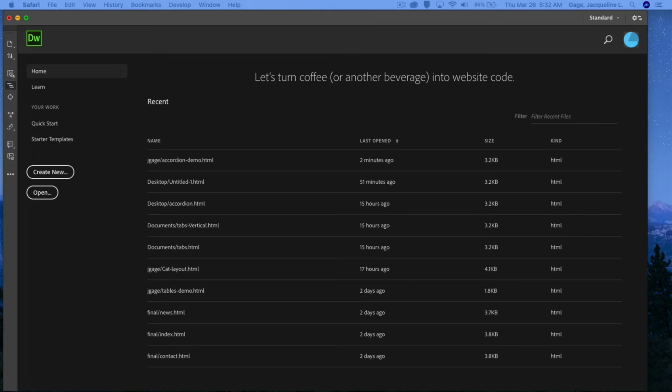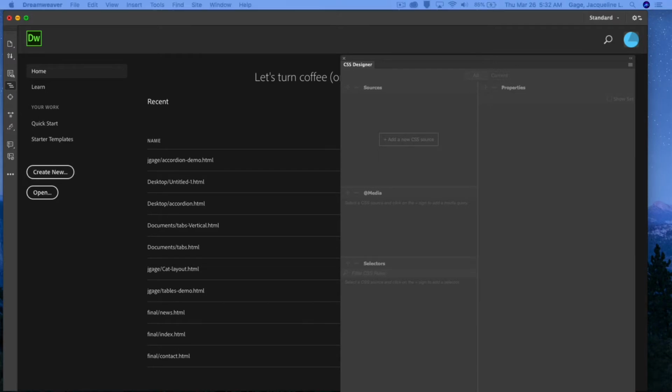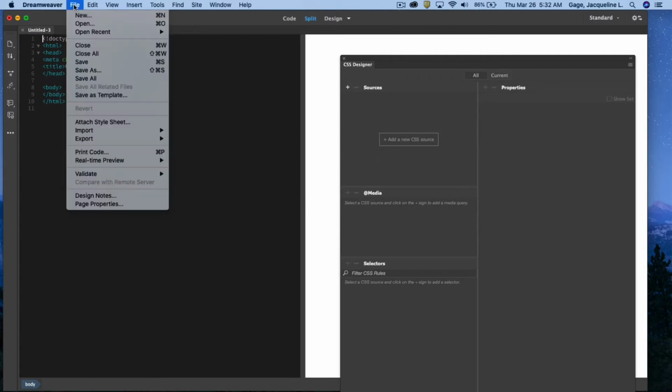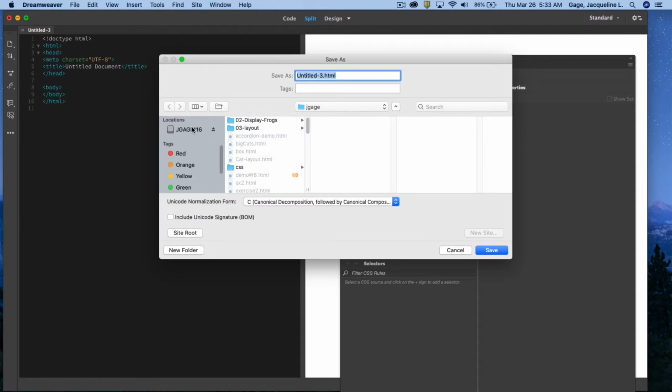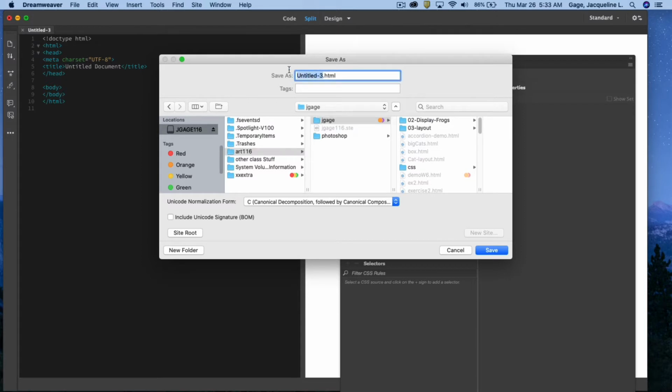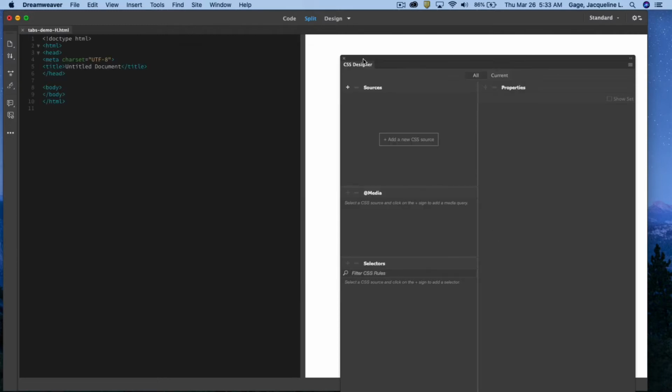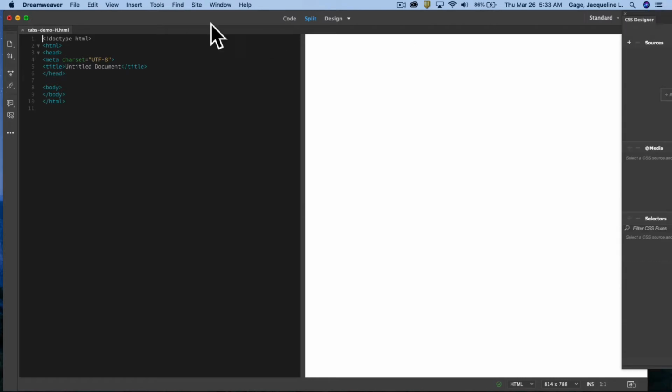So back here in Dreamweaver, I'm going to create new. I'm going to save it right away. File, save. Going to navigate to my USB, Art116, my name folder, and I'll call this tabs demo, and I'll do H for horizontal and save. Move my CSS designer out of the way.